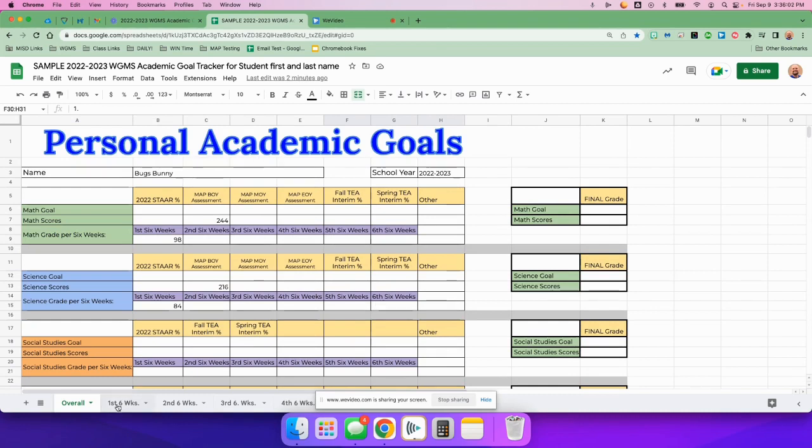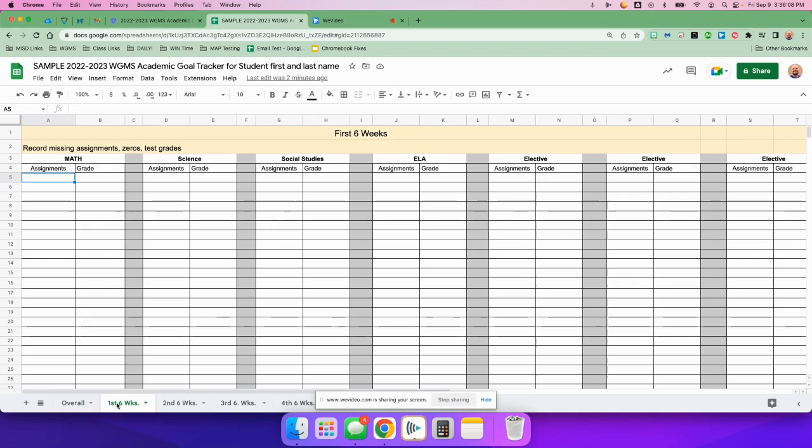Okay. Now let's go down here to these other tabs. You'll notice first 6 weeks, second 6 weeks, and so on. We're going to click first 6 weeks. This is where you record things that you might be missing. So every Tuesday, maybe a different day, but most WIN teachers are going to do it on Target Tuesday, you are going to go and open up your Skyward and check your grades. And you are going to record right here any missing assignments, any zeros, or any missing test grades.